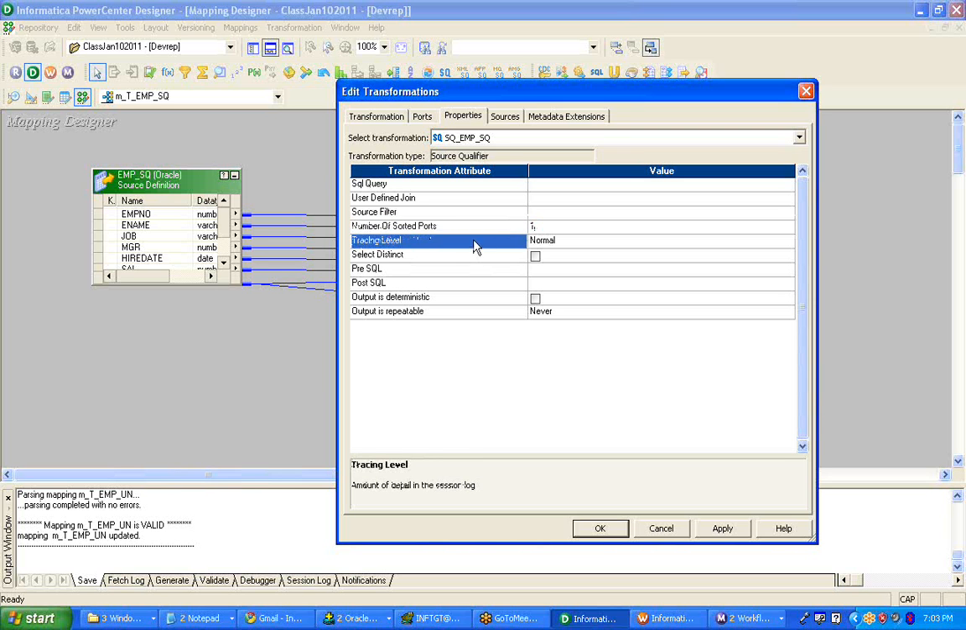Now, tracing level, we will see later on. Select distinct is an option where you can select distinct from the source. If you enable this, Informatica eliminates duplicates at source level and gets only unique rows into the Informatica platform.